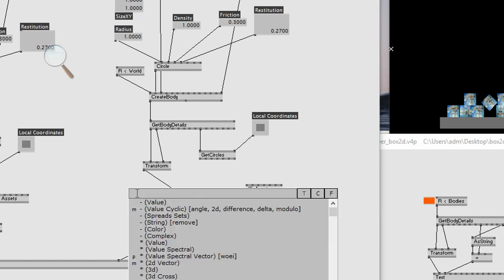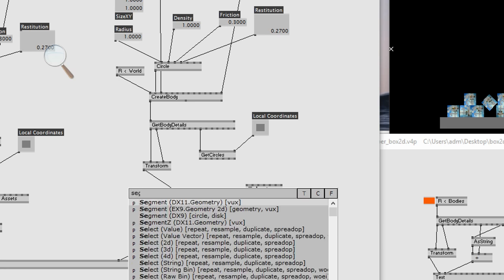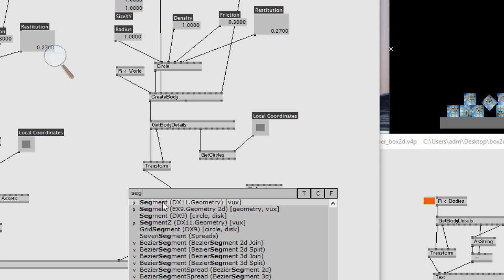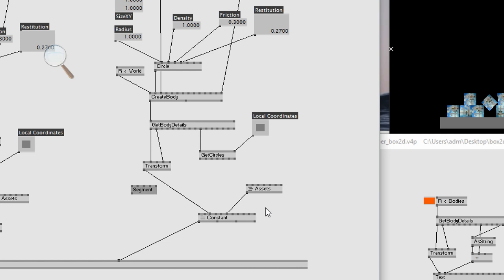But we can use a vvv shape that is already there. It's called segment. Pretty much a circle. In terms of a mesh, it's called segment EX9 geometry. Let's connect it to the mesh input of the shader.